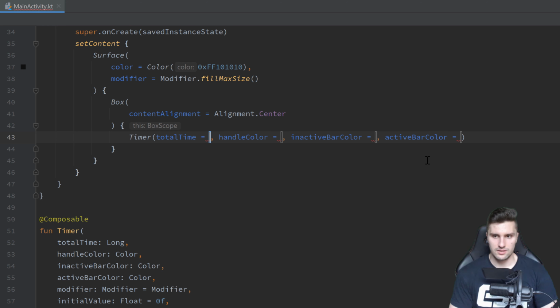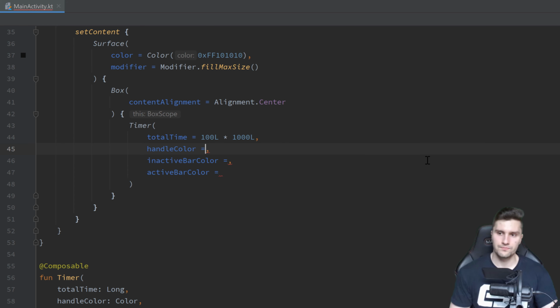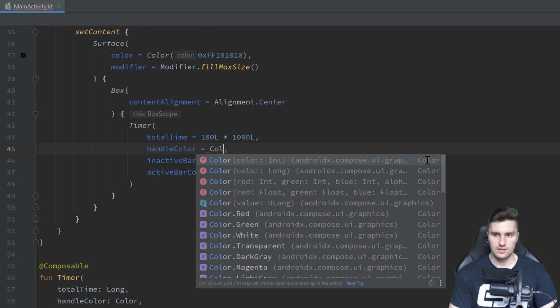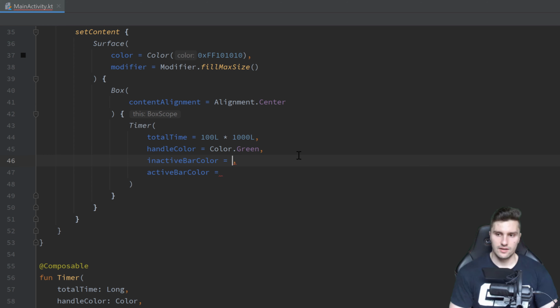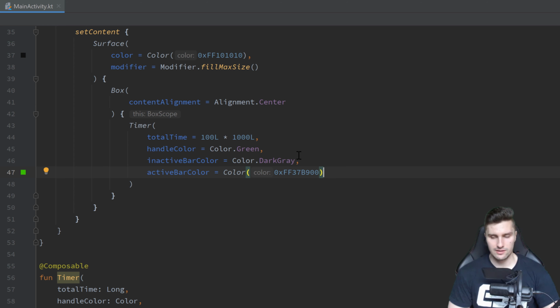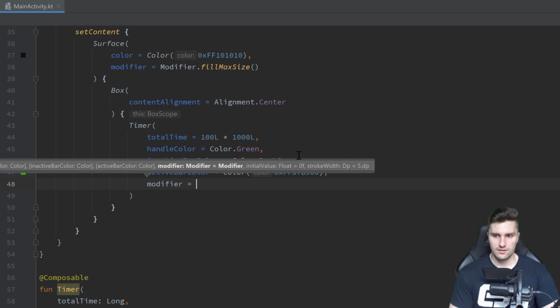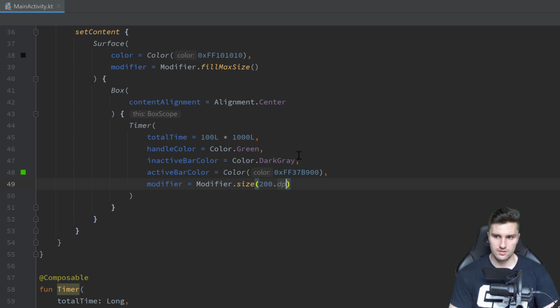The total time being, let's do 100 seconds, so we need to pass that in milliseconds, 100L times 1000L. And let's also move these into separate lines. The handle color will be Color.Green. The inactive bar color will be Color.DarkGray. The active bar color is something I will paste here, just a slightly darker green than our handle color. And for the modifier, we want to pass a size, so Modifier.size 200 dp.